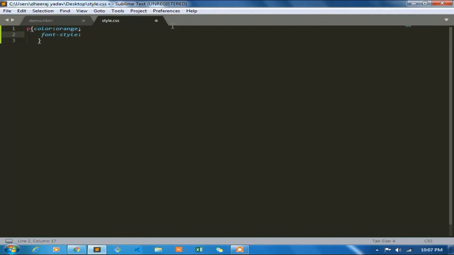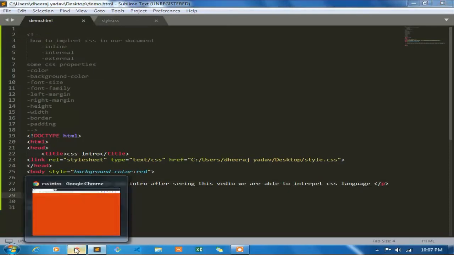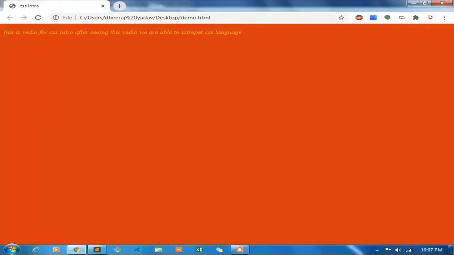The value is italic. Okay, now see the font style of this paragraph has changed. See, it is changed now. It changed to italic.